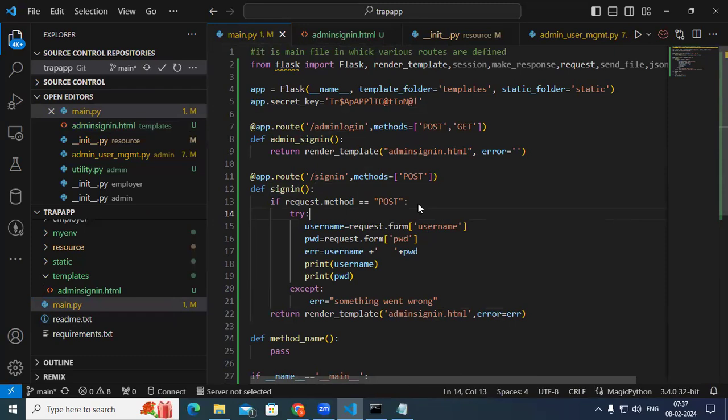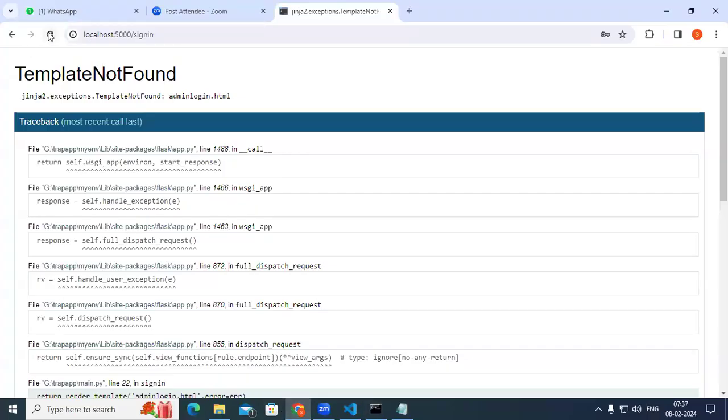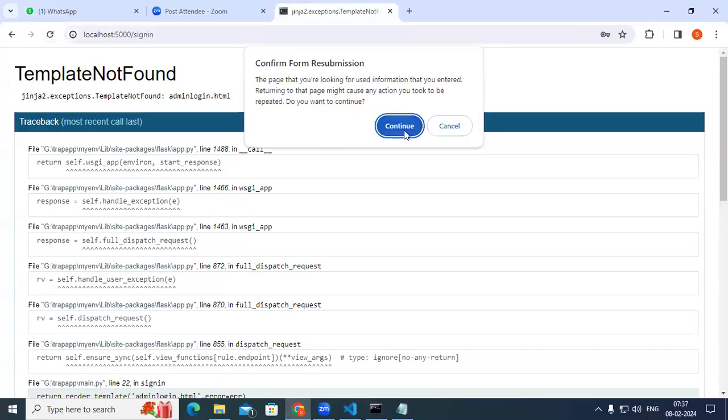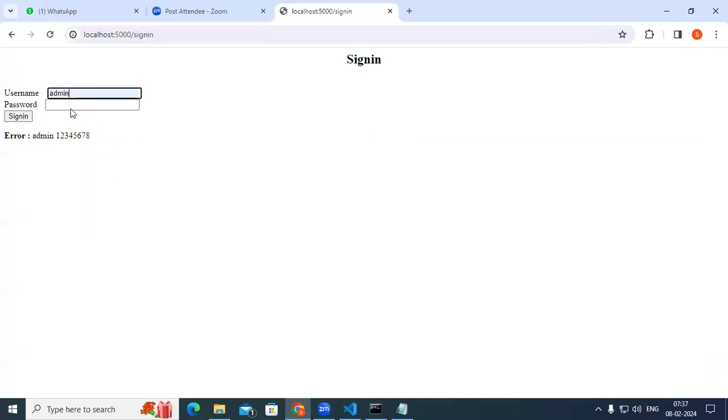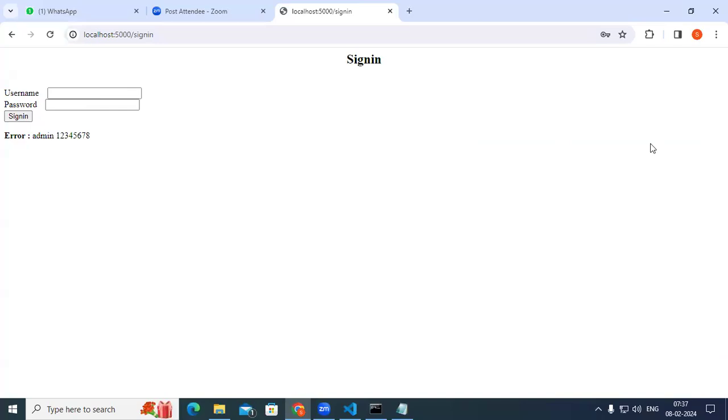Otherwise, is it printing data properly? We can check. Anyway, once again we try here. Refresh this. Enter admin, followed by here 1, 2, 3, 4, 5. Some password I'm entering. Click on the sign in. So here what is happening for me? It is entering admin, and whatever password I entered, it is coming to the server side now. And you can see it here, admin 1, 2, 3, 4, 5, 6, 7, 8. Whatever you entered is coming up here.